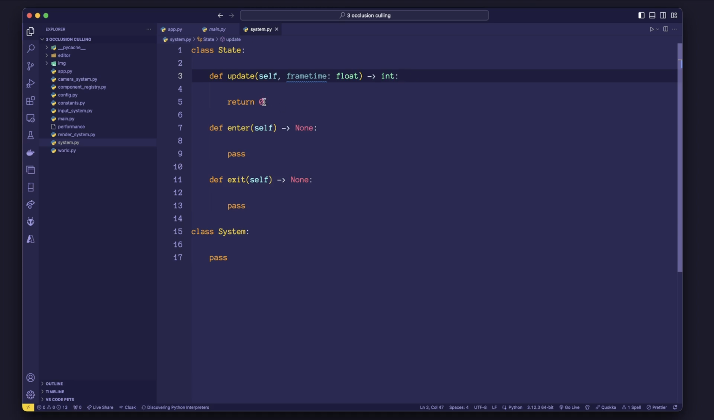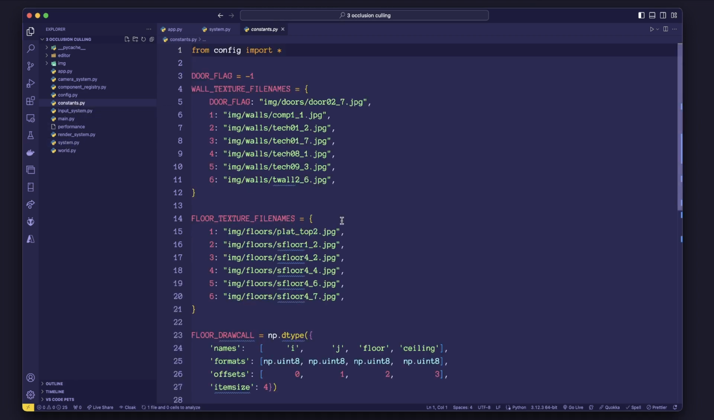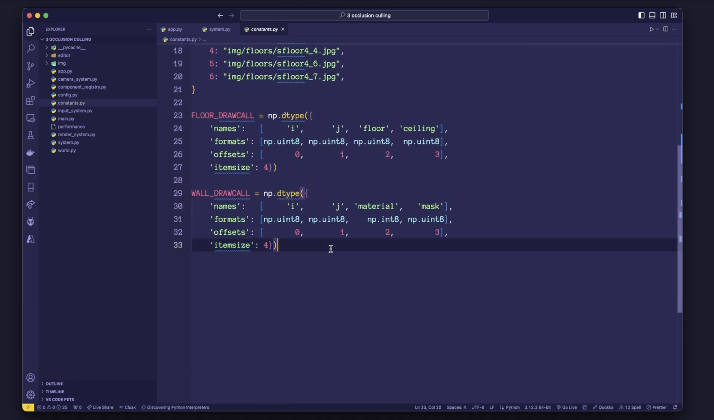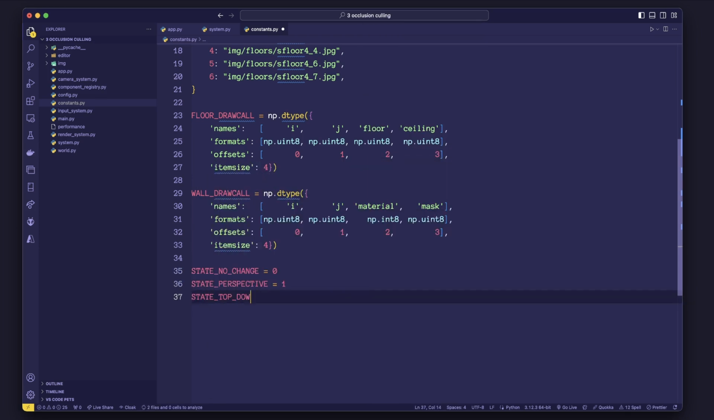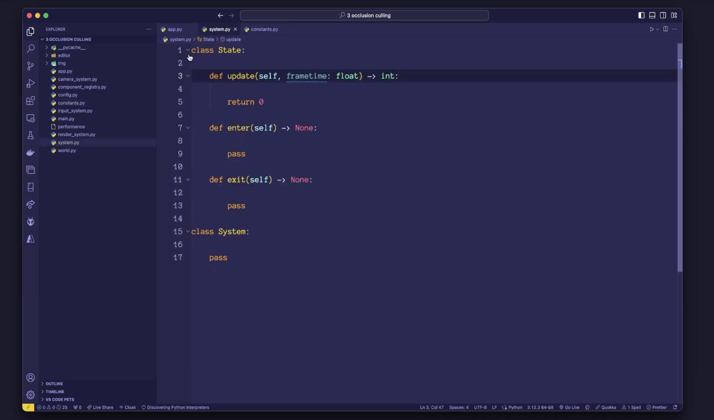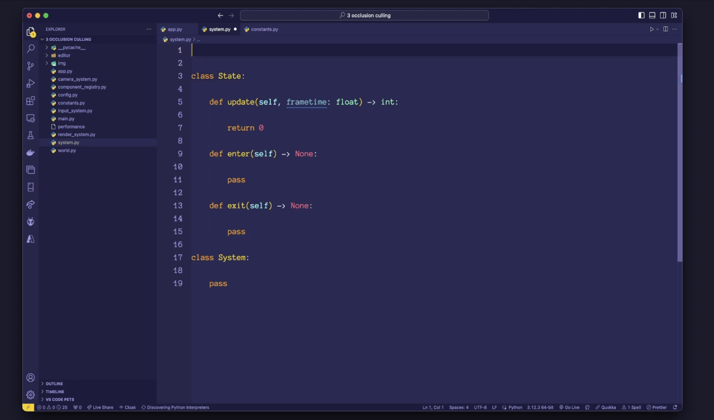And probably instead of 0, I should define these things to be nice. So I'll just go to constants, and then right down the bottom, I'll define 3 states. There we go. Most of the time, we'll have no change in state, but we also have these 2 other states that we can be in. So I'll go back to my system, import that, and return it as default.